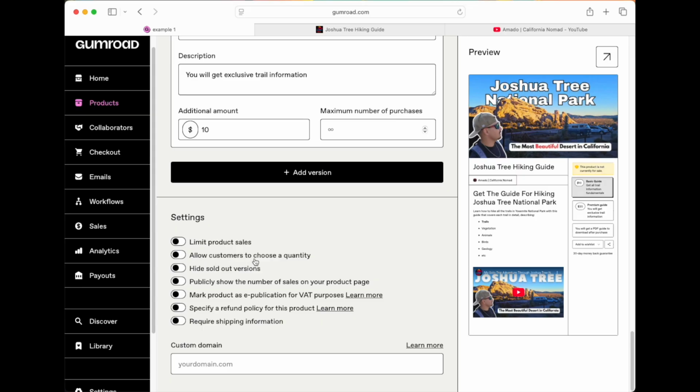You could allow customers to choose a quantity. So if they wanted to buy multiple guides, they could buy more than one guide if they wanted to. And you can see the quantity shows up right here on the right side.